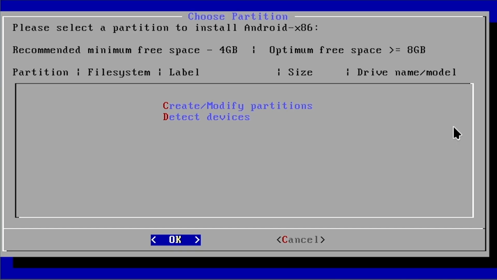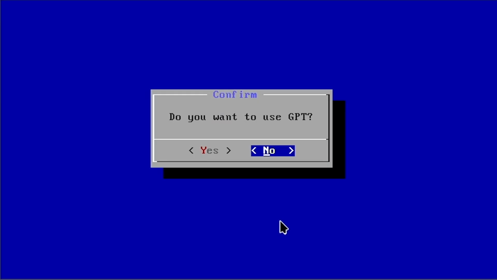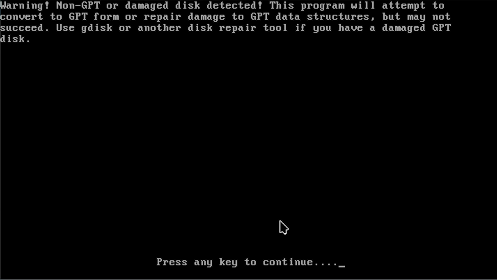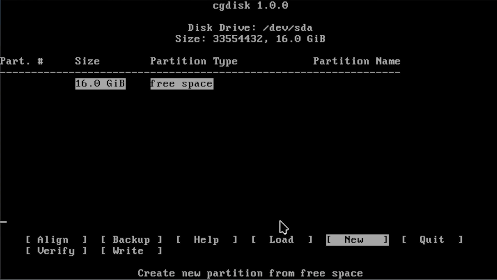Alright, so it says recommended minimum free space. Okay, 4 gigabytes, so that's really cool. I have a 16 gigabyte phone here, and yeah, we're just gonna press OK. What is this all about? Oh, alright. You want GPT? Yes.